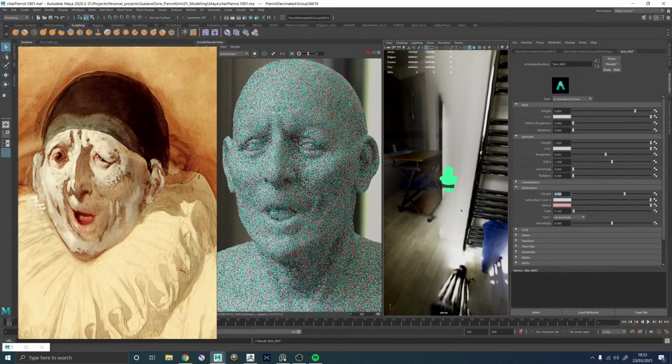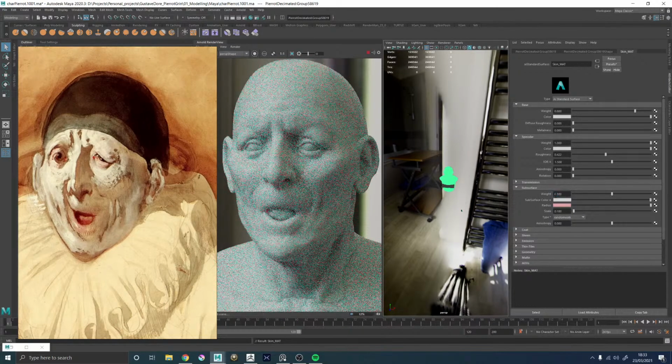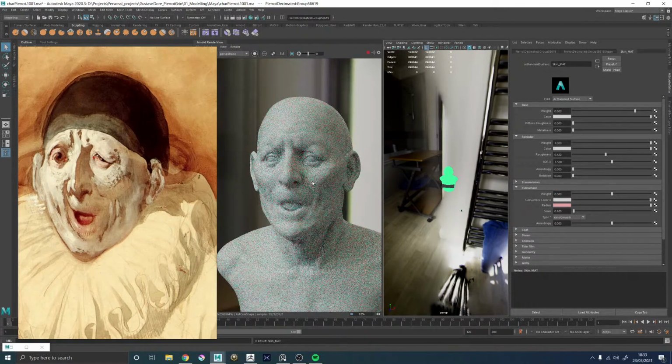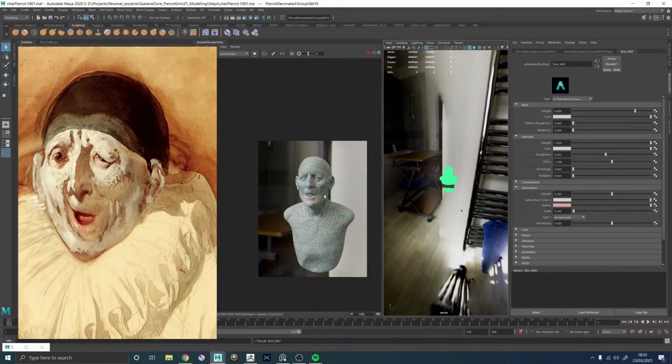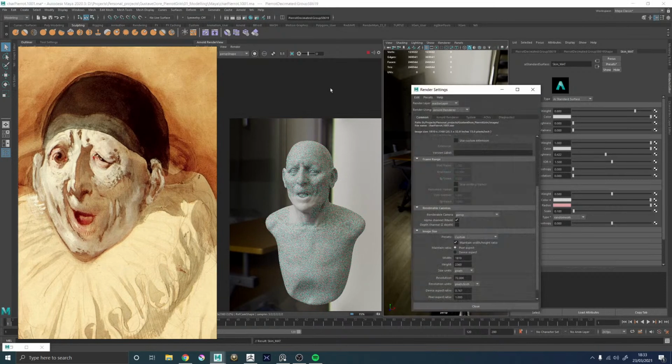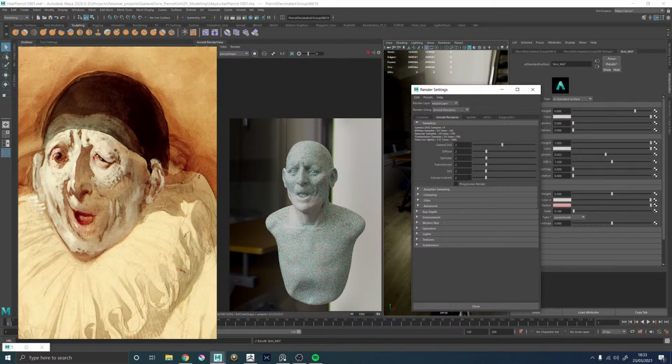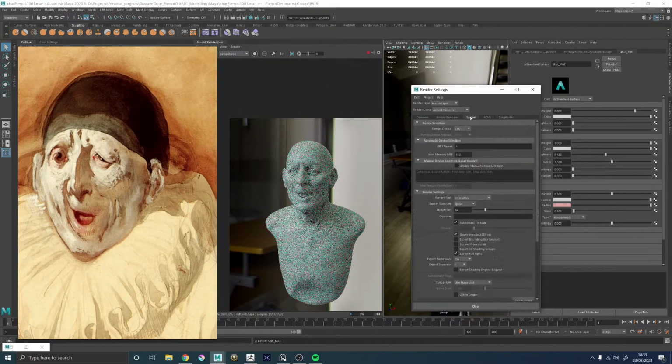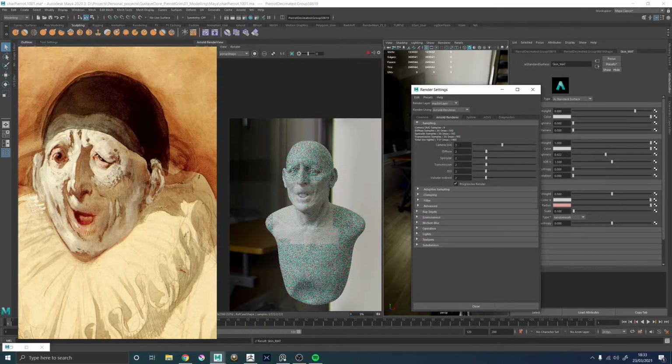Set weight to about 0.5. Cool, and then let's just check our render settings while we're at it. Progressive. Can put this up a little bit. Let's go 5 max subdivs and increase the subsurface a little bit.